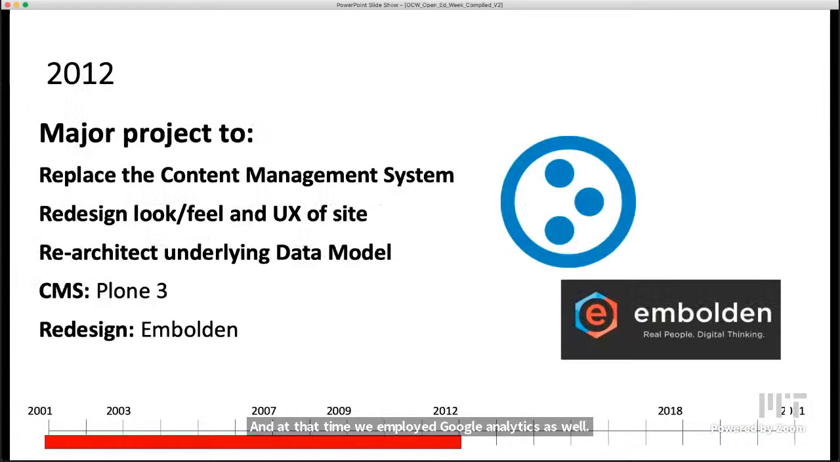2012, as I mentioned, we were busting at the seams with content and traffic. So we went through a major effort to replace our content management system, refresh the look and feel of the site, re-architect the data model underneath. And we chose Plone 3 at the time. It was chosen because it was open source and for all the other reasons that we chose Microsoft in the beginning. We hired an external firm called Embolden to work on look and feel with us, and that is the site we have today.